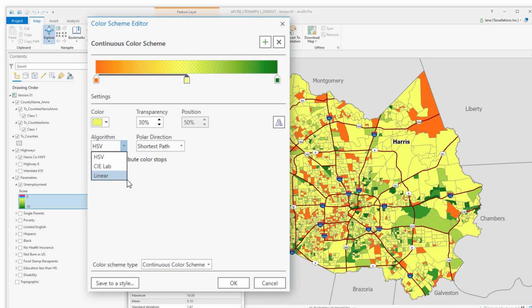You can set the color changing algorithm, and each of these have a different polar direction, or basically the pathway in which the color ramp will change. Does it travel the shortest distance in the color wheel, or does it navigate the long way? We have the option here with this symbol to also reverse our color scheme.